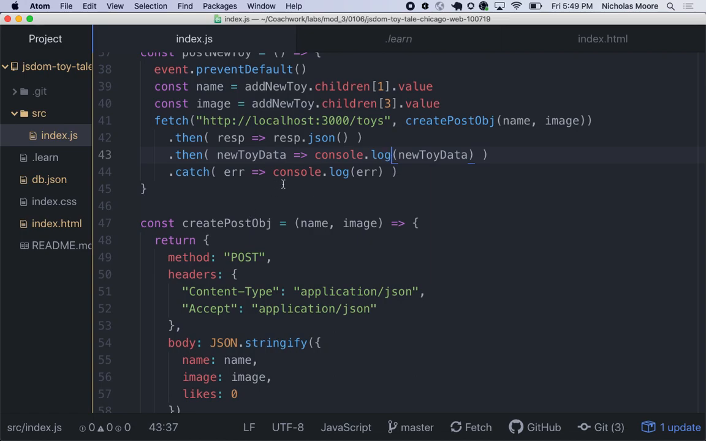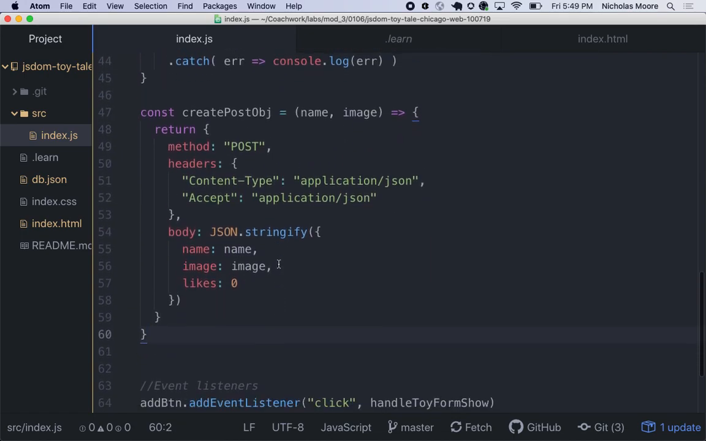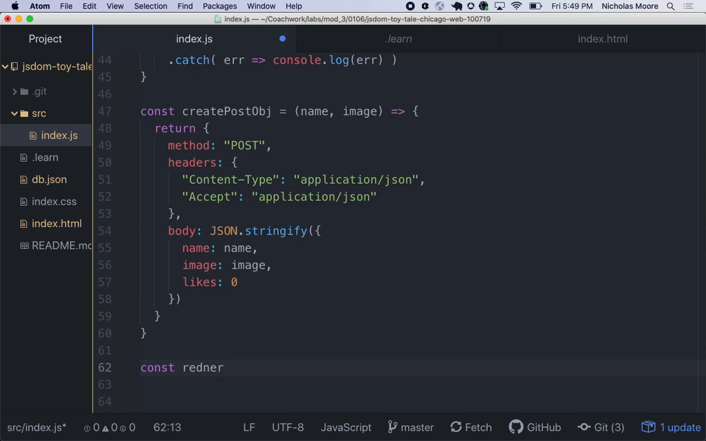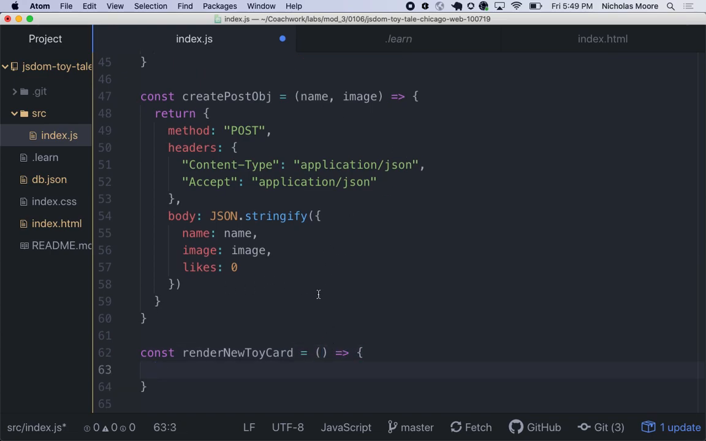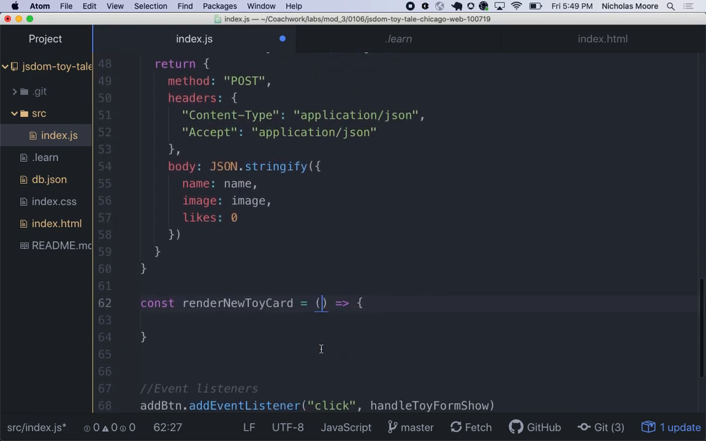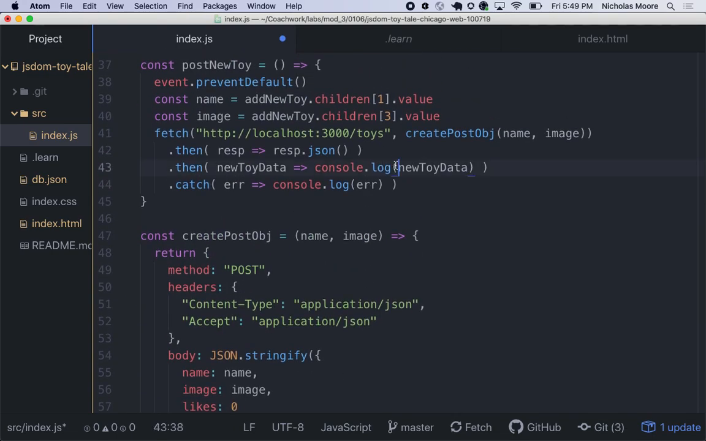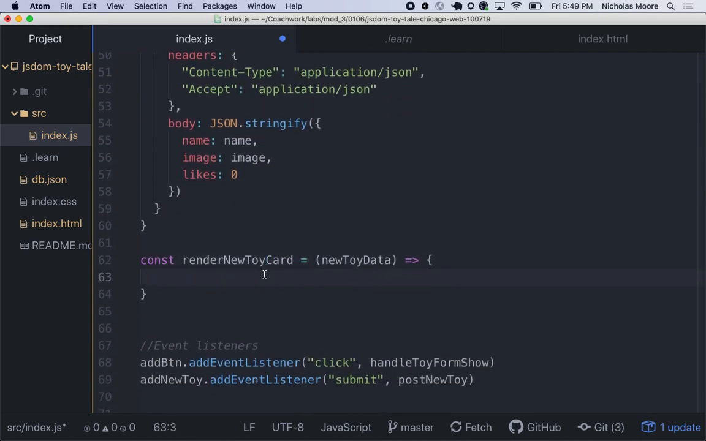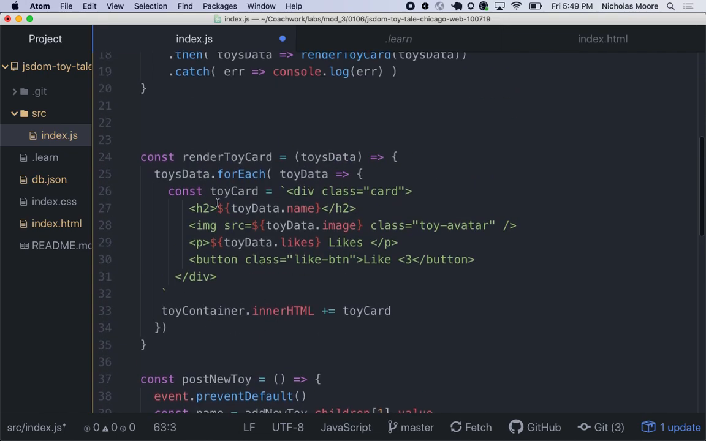So instead of this console log, let's create something, let's say const renderNewToy. And we can expect to pass in new toy data, right? It's probably an appropriate parameter name because we're going to be calling it here. And for this new toy data, we kind of want to do the same thing here, right? Just create this.